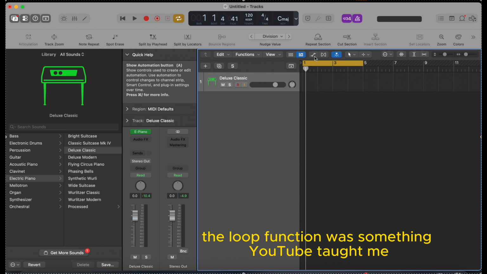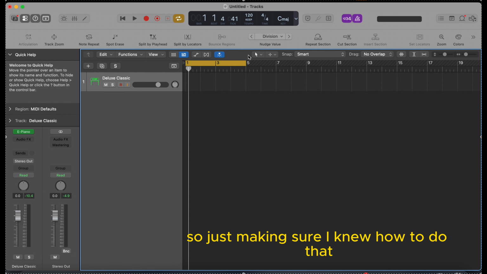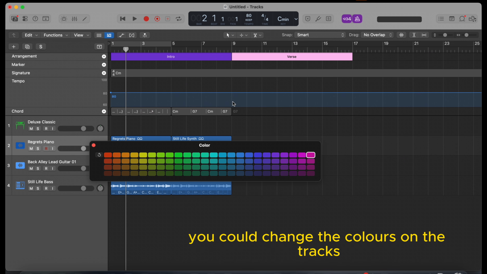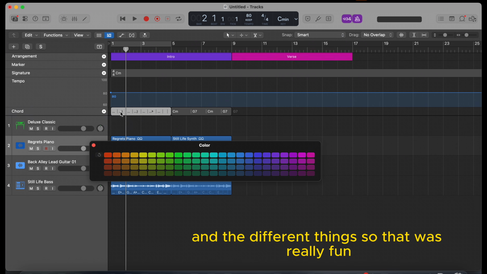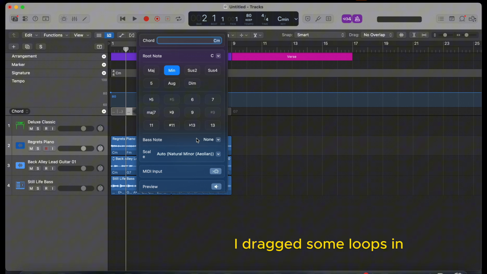The loop function was something YouTube taught me was something I'd use a lot, so just making sure I knew how to do that. My little type A heart was loving that you could change the colors on the tracks and the different things, so that was really fun. After some playing around, I dragged some loops in.